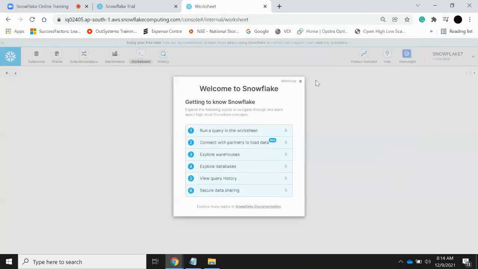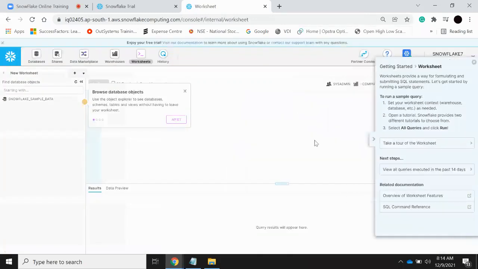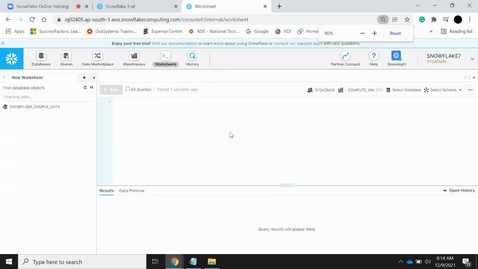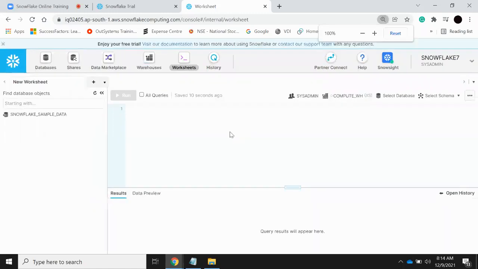Once it is done, if you observe one thing here, the account setup is done. Now observe this. You can see the top icons, which we can call a ribbon. On the left-hand side is the navigation panel. And on the top right-hand side, you can see the username, which user we have connected. Snowflake 7 is the user.